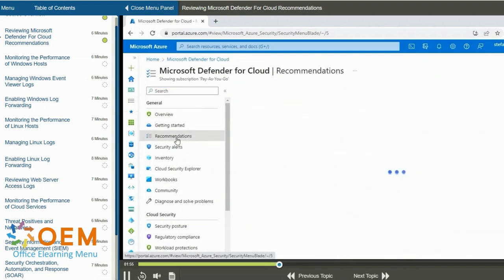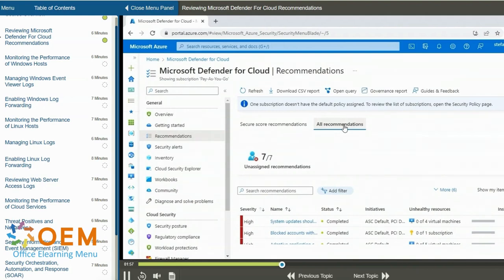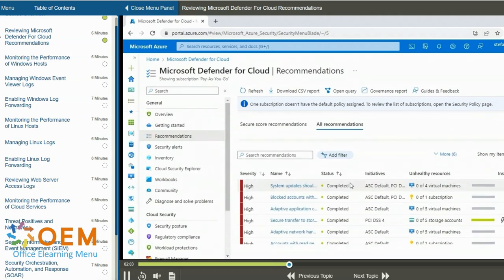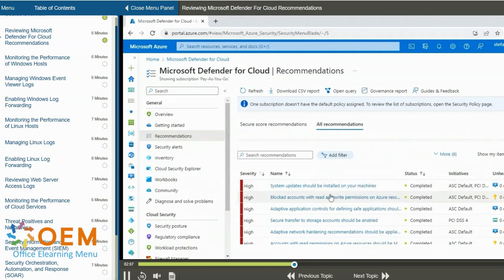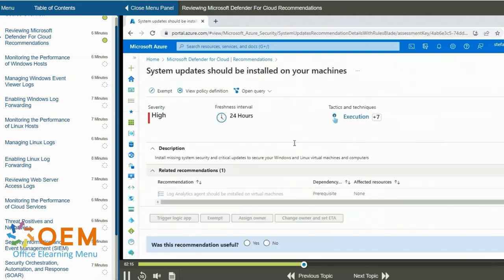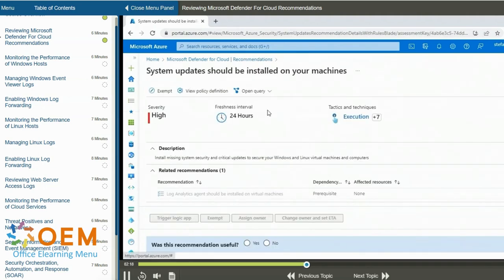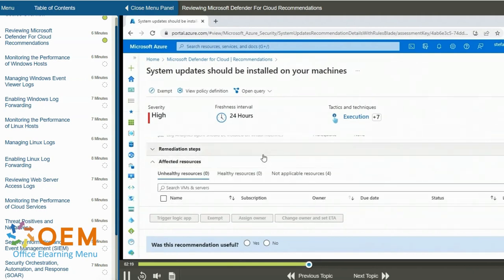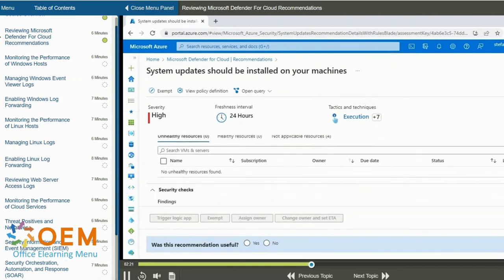If I click on recommendations over on the left, and if I click all recommendations towards the top center, then I start getting a list of the recommendations related to what really should be done, where our attention should be focused. Like system updates being installed on our machines. That's a high severity issue here. If I were to click on that link, it gives me the details of that issue. And if I drill down under affected resources, it'll show anywhere that needs to be applied.